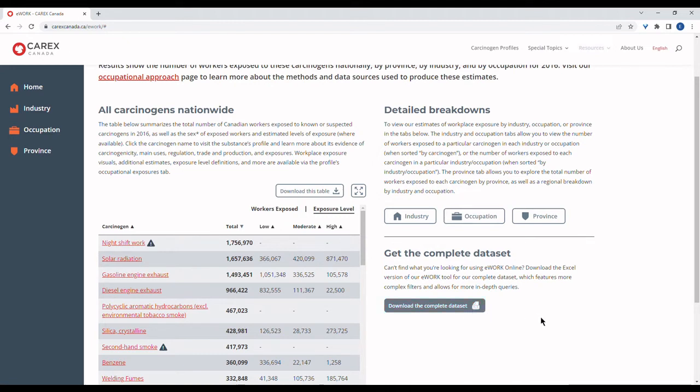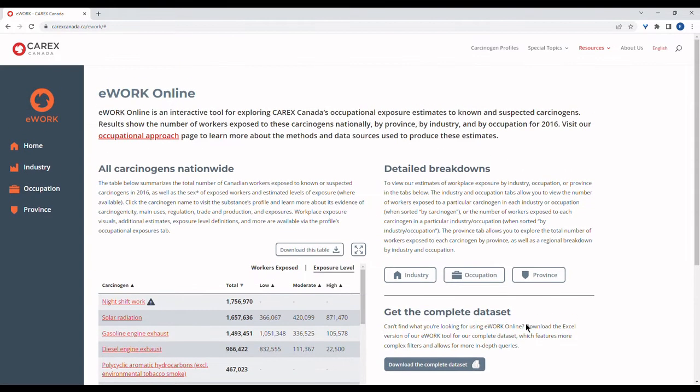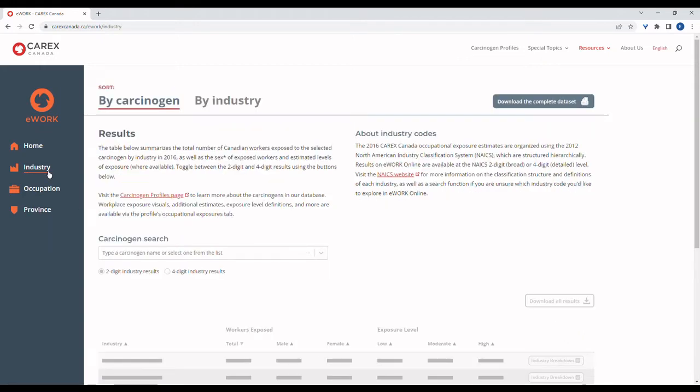However, there's considerable detail included in the web-based version of the tool. You can choose to explore the data by industry, occupation, and province. When you click on the Industry tab, you have the option of searching by carcinogen or by industry. To learn more about the industry codes used, please visit the Statistics Canada website. This link provides more information about the classification system and how industries are defined.